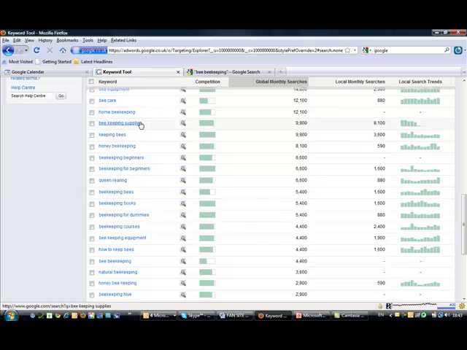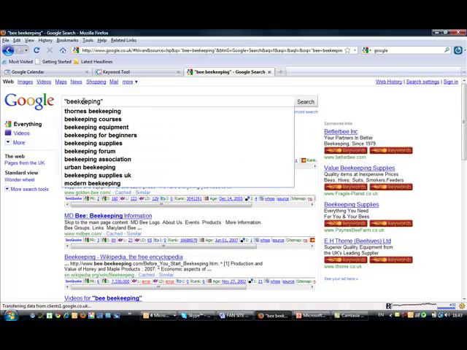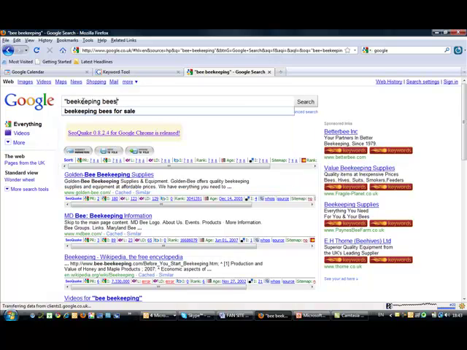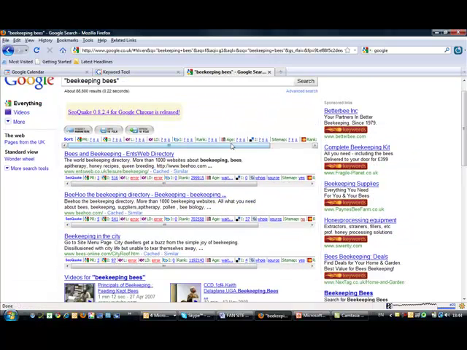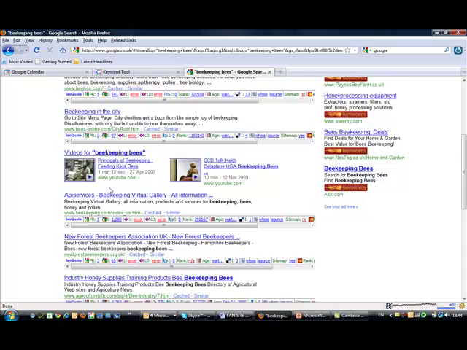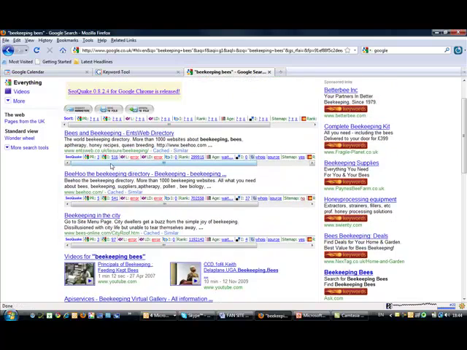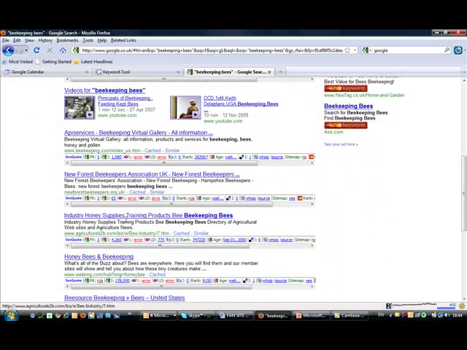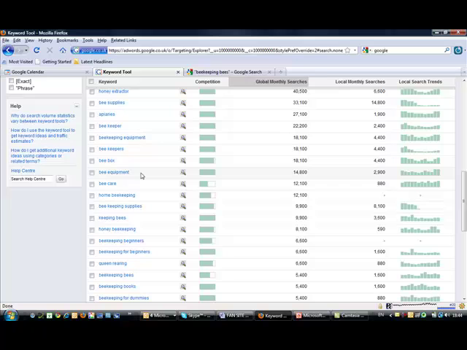The other one was beekeeping bees. 88,000. I still like that. You know, page rank 5. Anything under a kind of a page rank 3, we can certainly compete with, provided the link count's not working at the moment. But there's only a 1.5 there, so I think we can probably risk looking for that as well. So I think beekeeping bees and beekeeping are some keywords that we can go for.